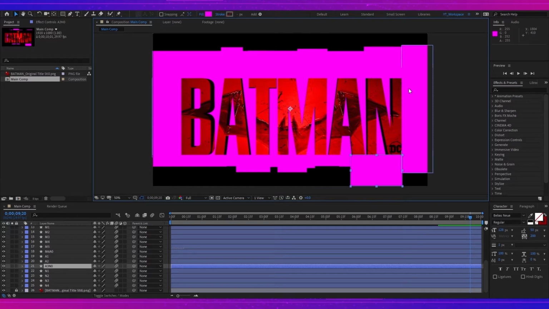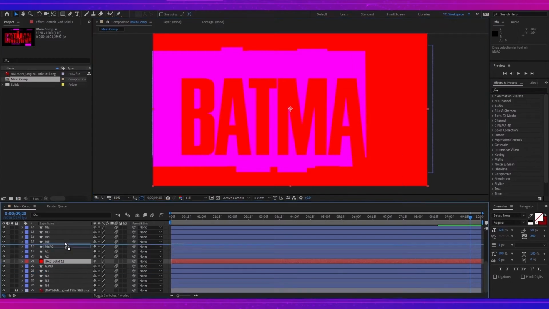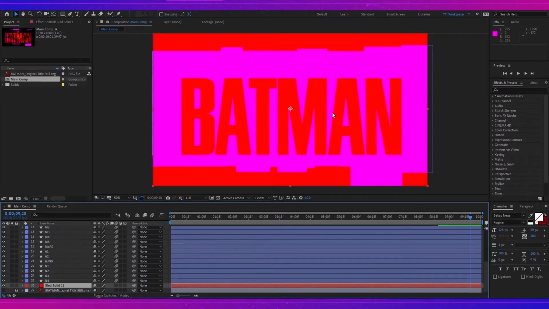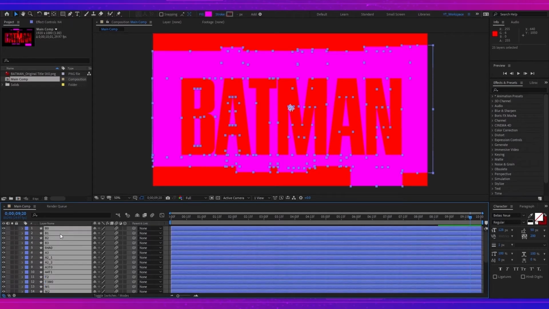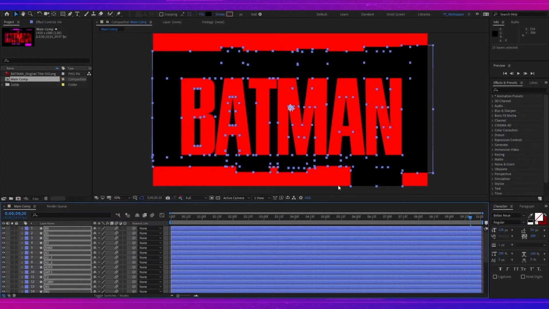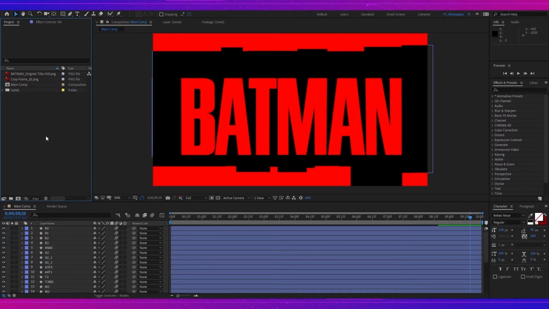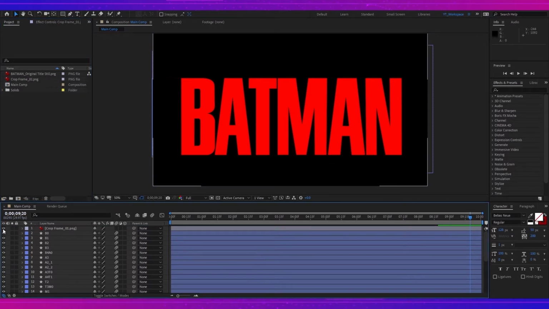So now what I'm gonna do here, I'm gonna quickly create a solid. Let's create a solid and put it at the bottom, and I'm gonna quickly select those shapes and fill it with black color. Now as you can see, I have already imported a crop frame. I'm gonna use it to cover the upper and lower area.